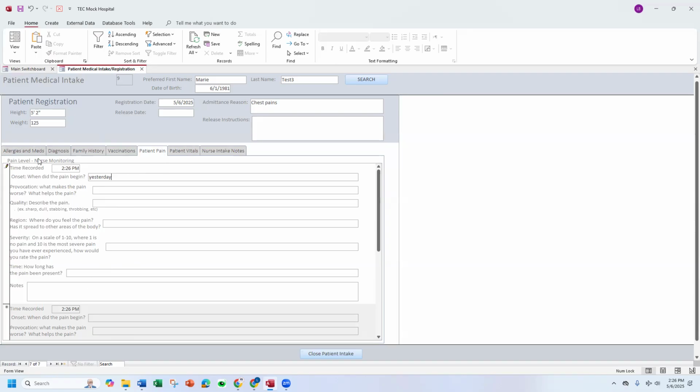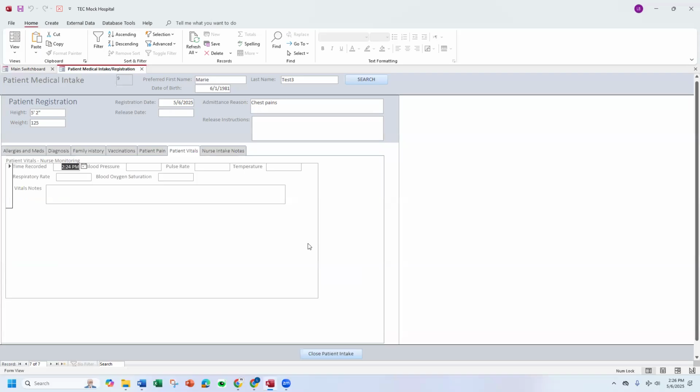Notice that this one says nurse monitoring. Now, all of your packets will tell you which screens you're supposed to be going to as a nurse or a doctor or the admissions person or whatever.